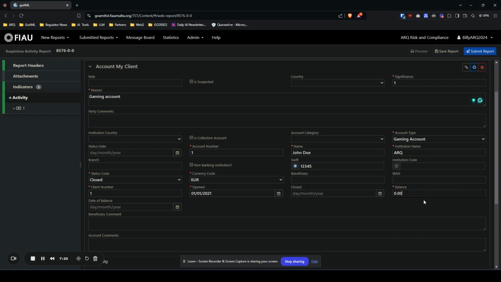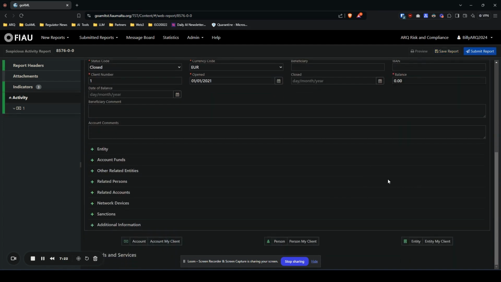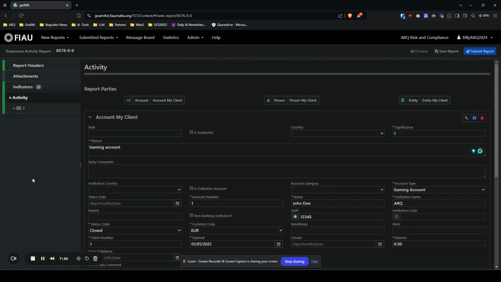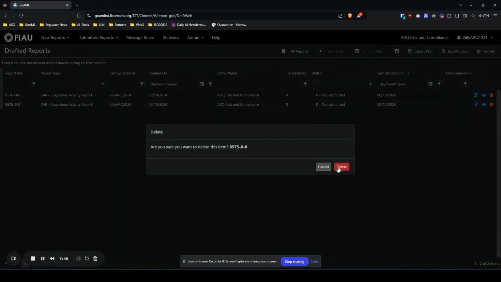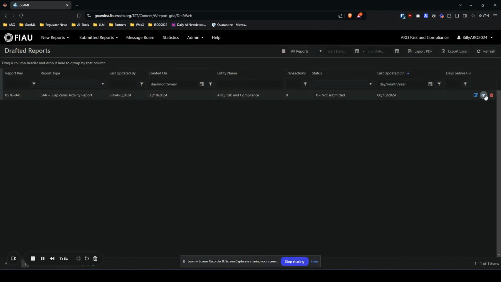With this completed, we have a bare minimum report that the FIAU Go AML portal will allow you to submit. And as you can see, with everything green, it will let me save and submit my report. So once a report has been compiled and saved into your Go AML, you will find it in the drafted reports section. I have previously drafted reports in my list from yesterday. I'll delete that one.